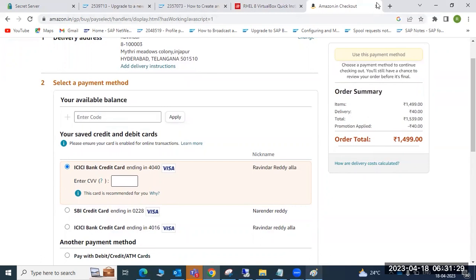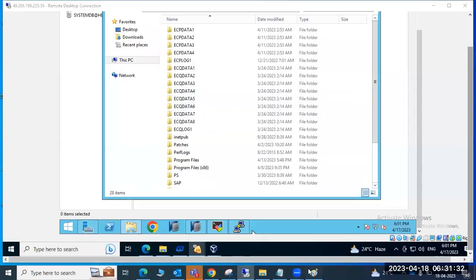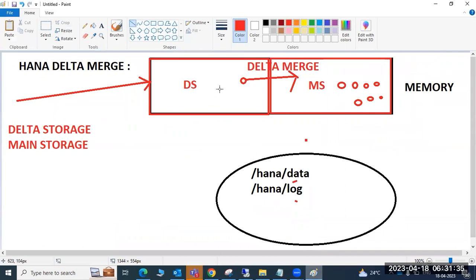When the transaction is completed, the committed data, the completed data, will be moved to the main storage. Till then, you opened multiple screens, added to the cart, saved, added the bank details, everything will happen in the delta storage only. Once the transaction is committed, then it will move to the main storage.